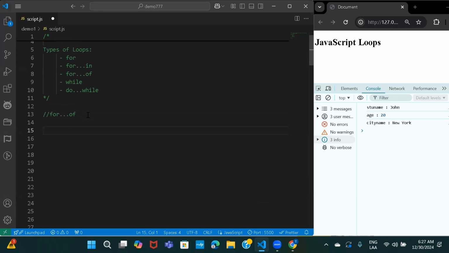Now, if you remember in the for loop, we had to mention the exit point, the condition. In for of, you don't need to mention the condition. And exactly like how we did in for in, we also didn't mention the condition there; we just typed key in student. So we didn't have to mention the condition. So in for of also, you don't have to mention the condition.